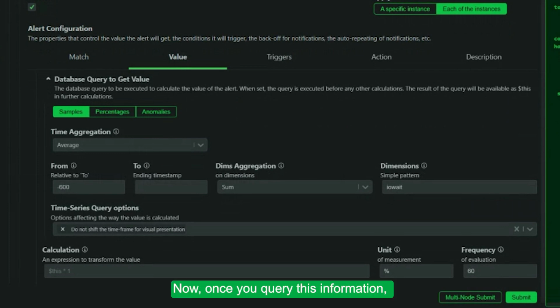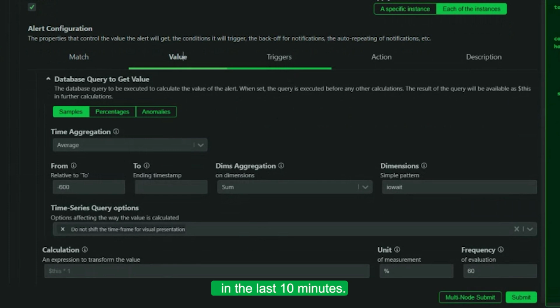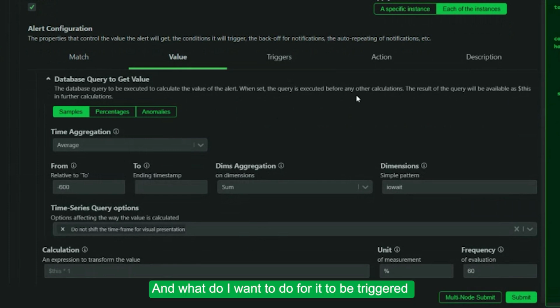And this is what I'm querying. Now once you query this information, it's available in the $this variable, but then you can also have an additional formula on top of this database lookup to finally arrive at an alert definition. So in this case, we don't do anything on top of the DB engine. I have the average IO weight in the last 10 minutes. And what do I want to do for it to be triggered as a critical warning alert is in the next section, which is the triggers.